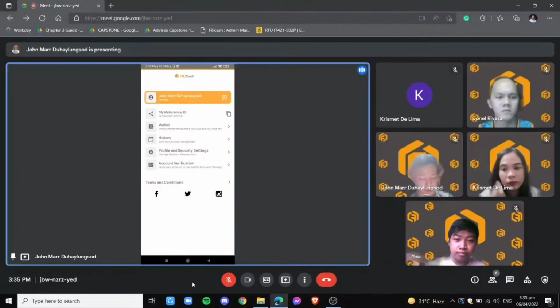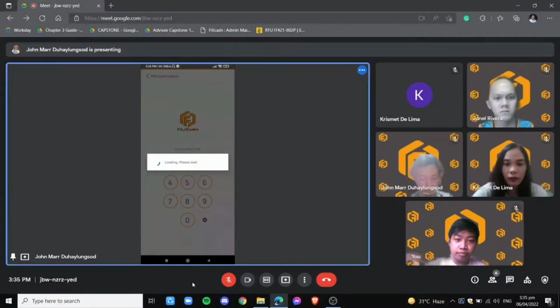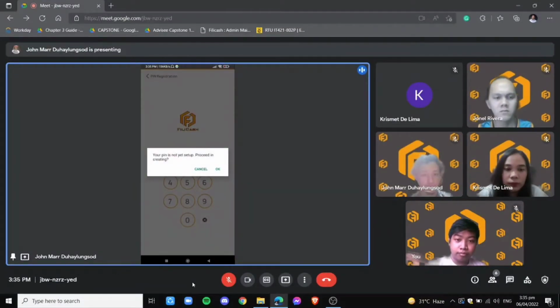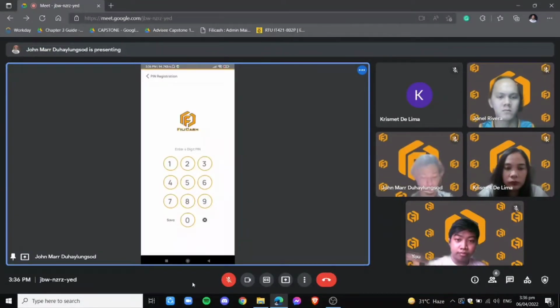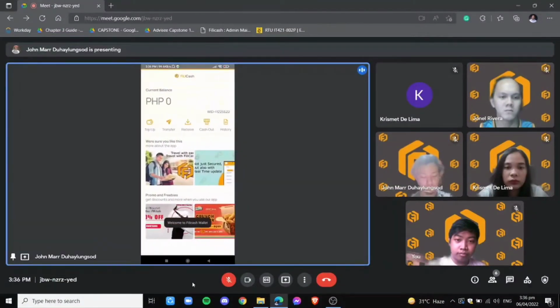So let's try accessing the wallet. Before you can access the wallet, it will ask you to set up a four-digit PIN. Let's try setting up 1, 2, 3, 4, then click save. Then you can now proceed to the wallet page. Let's type our four-digit PIN, 1, 2, 3, 4. So this is our wallet page.